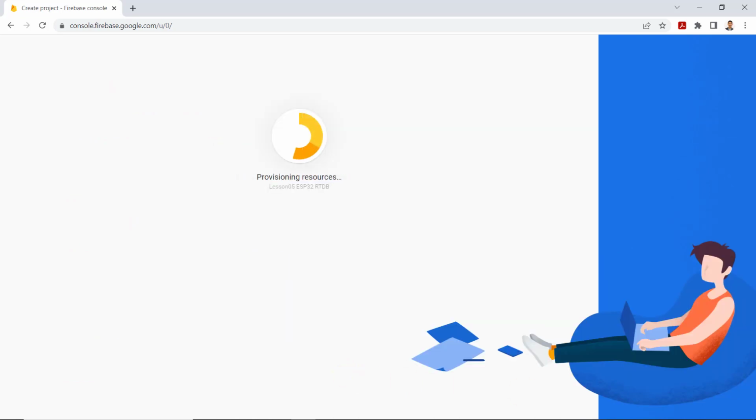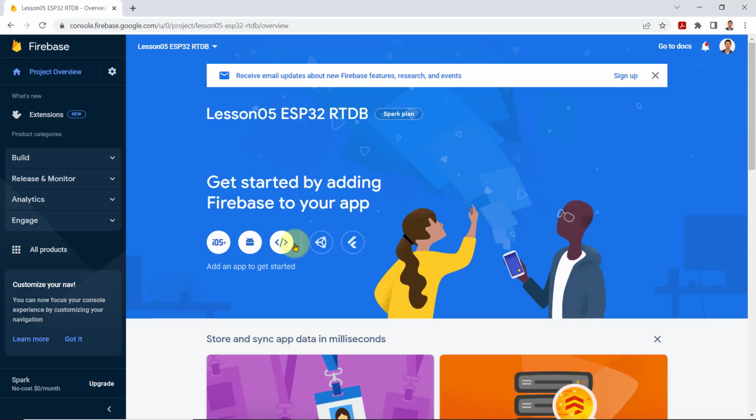This could take some time to set up your project. And once your project is ready, click Continue. And you'll be redirected to your project console page. Next, you need to set up the authentication method. This takes care of logging in and identifying the users of an app. In this case, the user is ESP32.